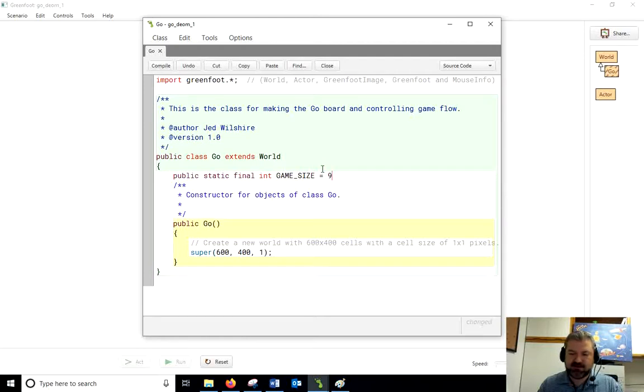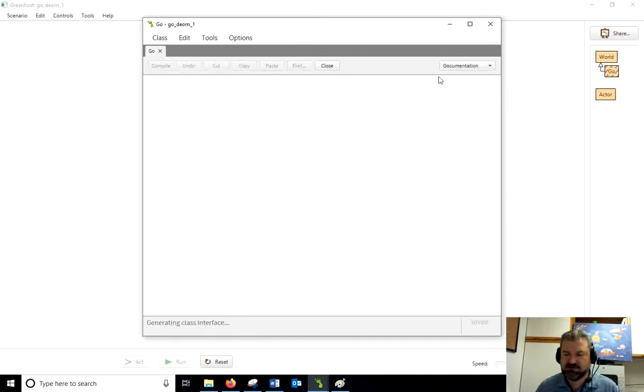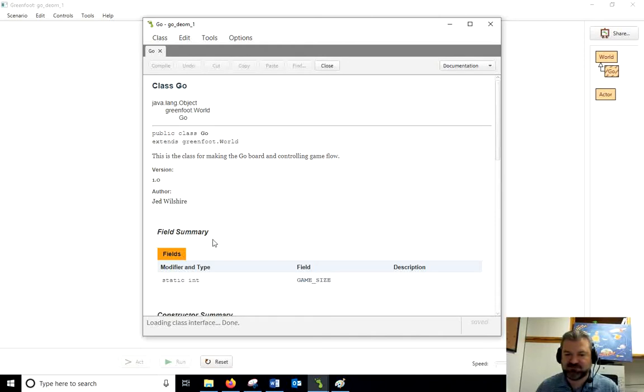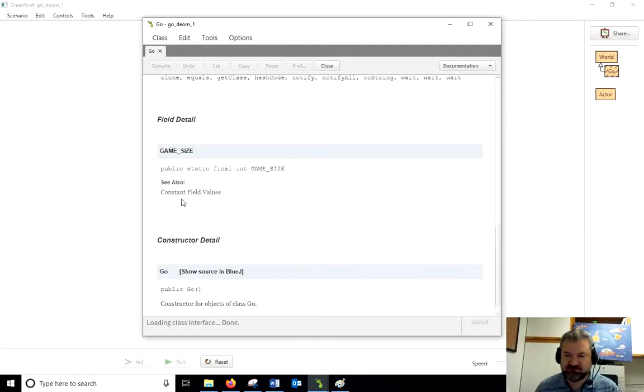And I will add a comment to explain what this constant is. This is for a 9 by 9 game. And that's a private comment, so no one's going to see that when they go to our documentation, okay? They will see what's called a field summary. So these constants are called a field. You'll notice it doesn't even tell me that it's final, but I can tell that it's final because it's all capitalized. So you see game size there, and now it tells me that it's final.